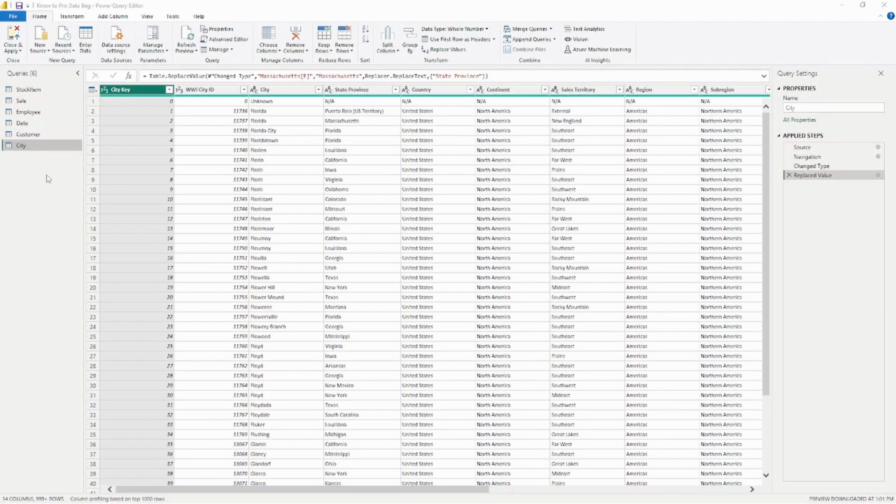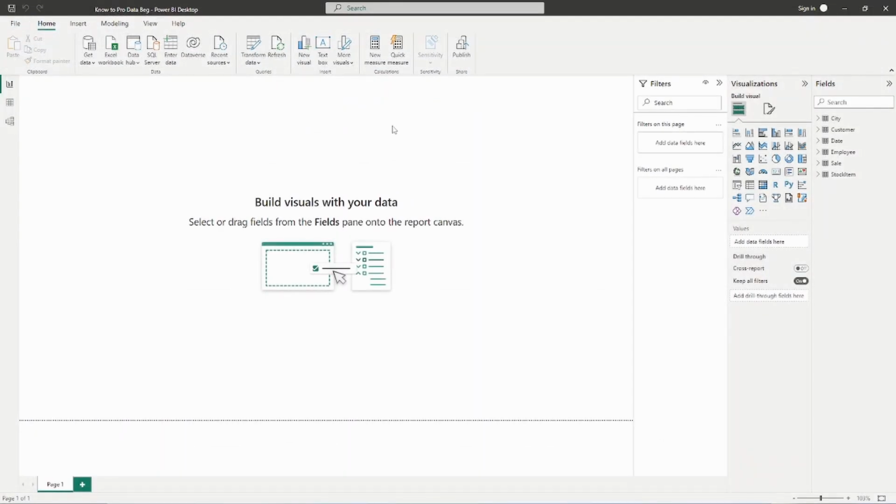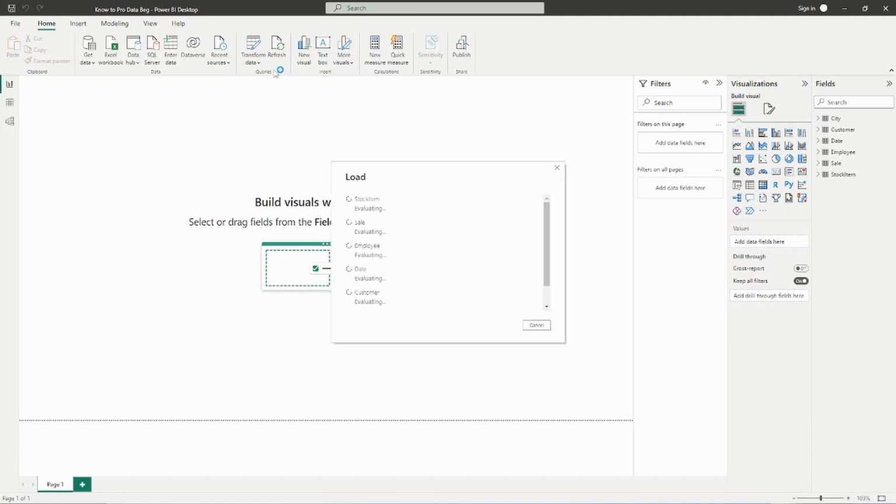So what we're going to do now is select Close and Apply up here at the top of the screen. And once again, what this does is it closes the Power Query editor and applies any changes that we have made to the entire data set. So not just the 1,000 row preview here inside the Power Query, but the 10,000 or 10 million rows that you have. So we're going to select Close and Apply. It's going to load the data and load the tables.